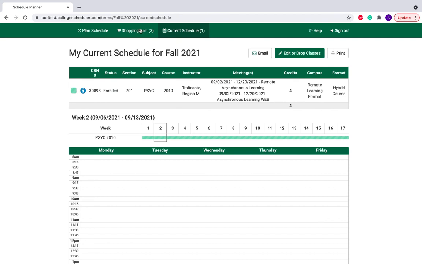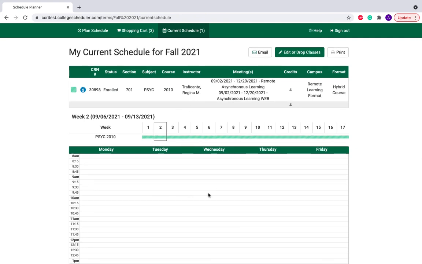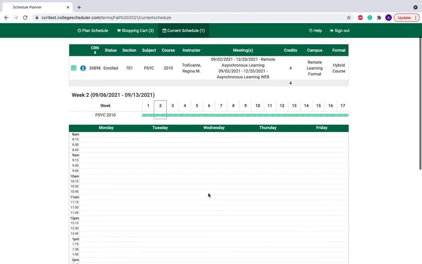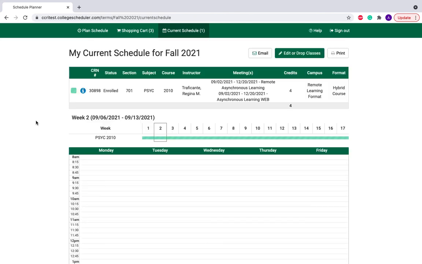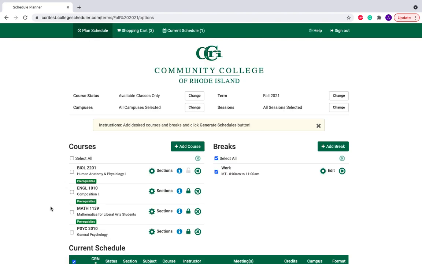You can go back to the shopping cart or plan your schedule at any time. Here you can see the classes that you are enrolled for. If you scroll down, you'll notice this class is asynchronous, but classes that have meeting times will appear on this schedule. From here, you can go back to plan schedule and choose other classes that work for you, or you can click sign out whenever you are done.